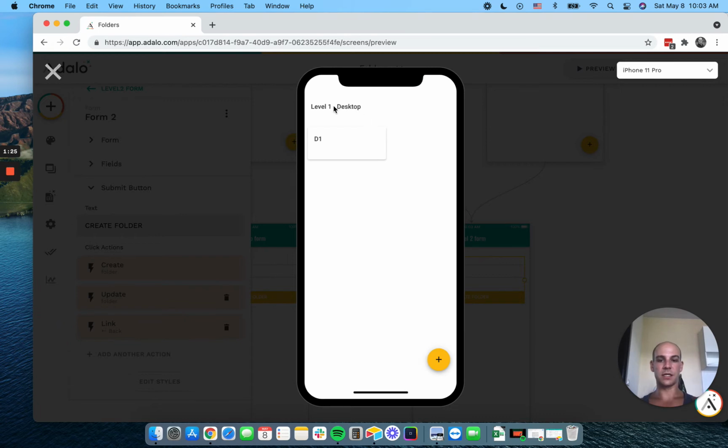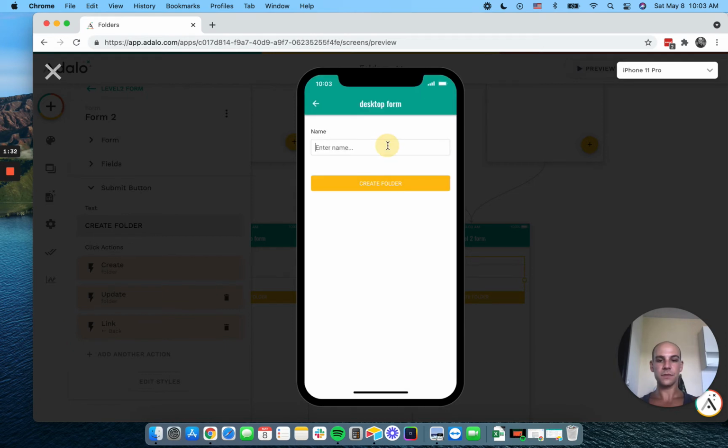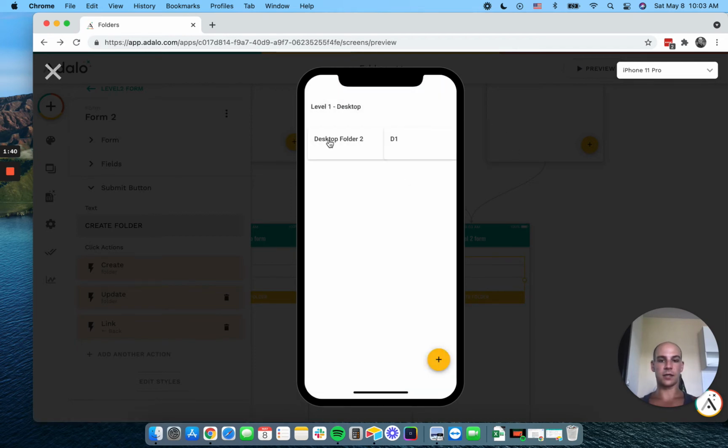Okay, you can see this is our desktop. And this is D1. Let's just make another folder here. We'll call this desktop folder 2. We'll create the folder and it'll show up here. We can go into that folder. And now we can see folder path desktop folder 2.